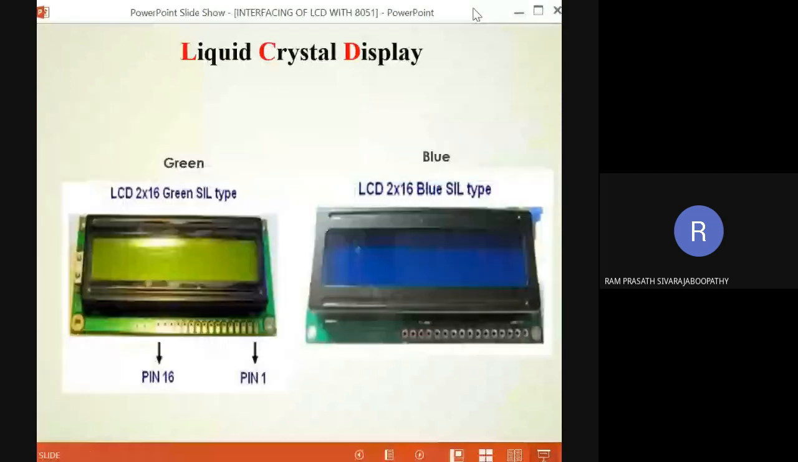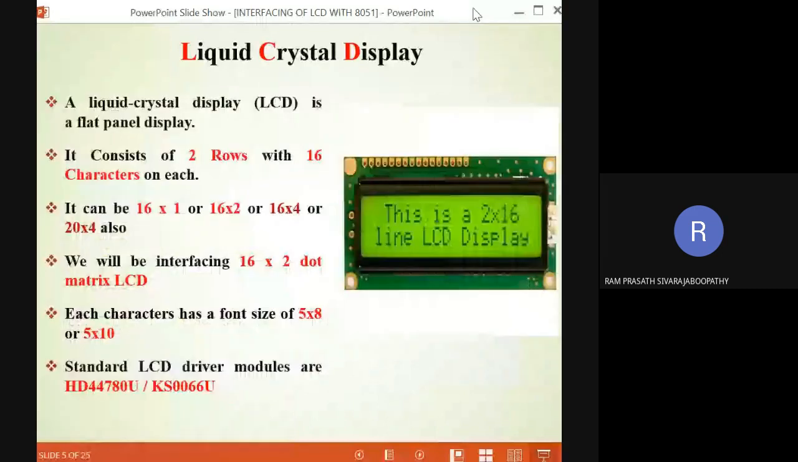I will ask you one thing. We have only 16 pins. Totally, how many pixels will we have if I go for 5x8 with 16x2 characters? Can you calculate and tell me?